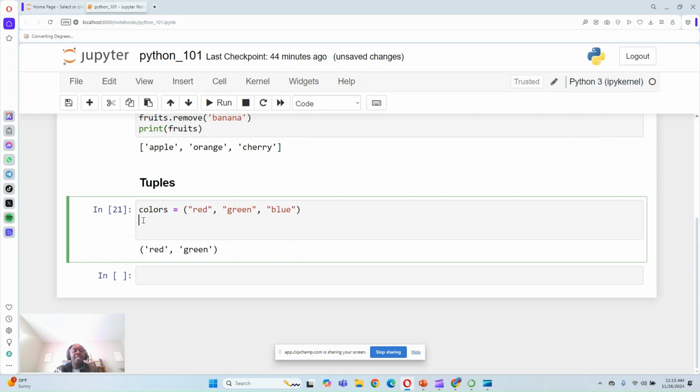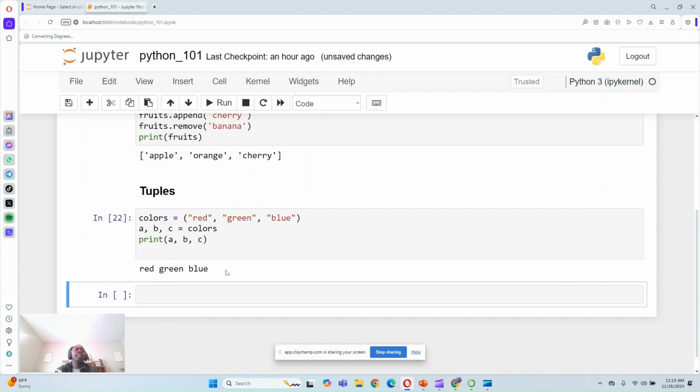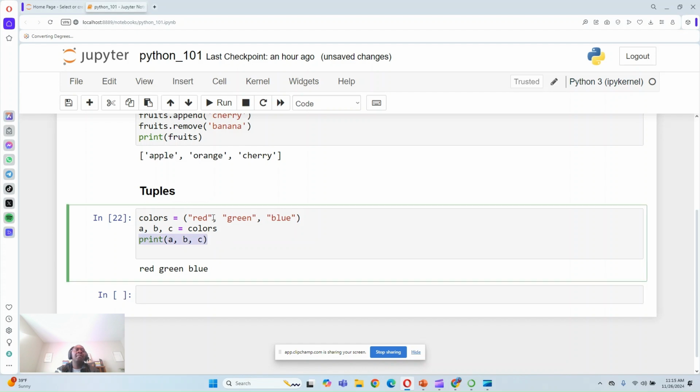So right now, let's say A, B, C is equal to colors. We have three items, so A is red, B is green, C is blue. Right, perfect. So if I say print A, B, C, let's see what's going to happen here. Red, green, blue. This is tuple unpacking. I've assigned variables to items in a tuple and they can now be printed out. You can count, you can do indexing, you can do a lot of things with tuples.